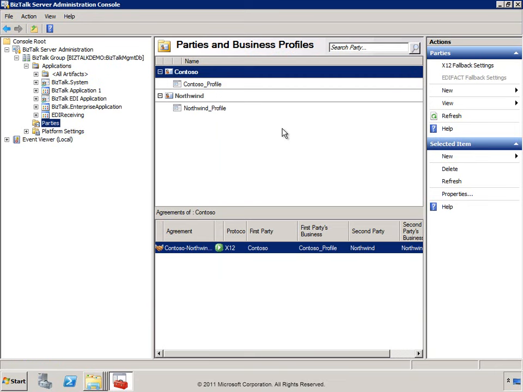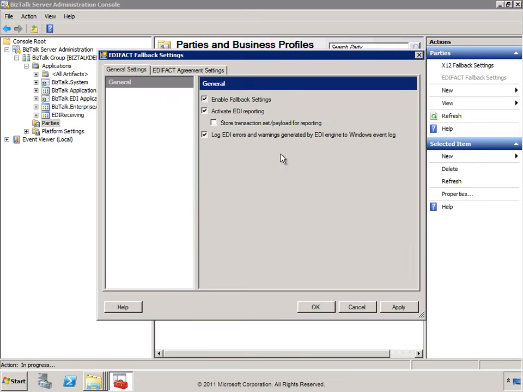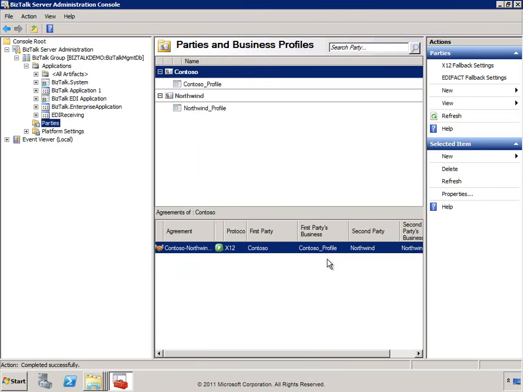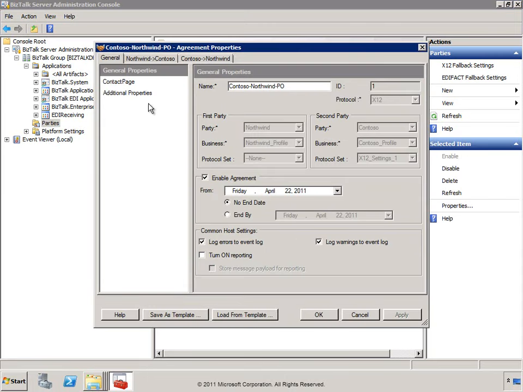I'm also going to go into the artifact settings and do the same here. So for both protocols I want to enable the reporting. Now that's the fallback settings. I'm also going to come into my agreement and I'm going to enable the reporting here.